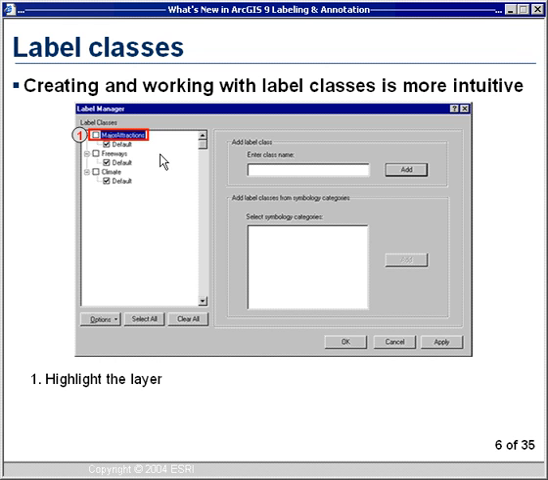Notice the information on the right side of the dialog gives you the functionality, meaning boxes and buttons, to create the label class. If you click the word default under the layer, which is the default label class for this layer, the right side of the dialog will display settings and properties for the labels in the default label class. So in order to create a new label class, you want to be clicked on the layer.